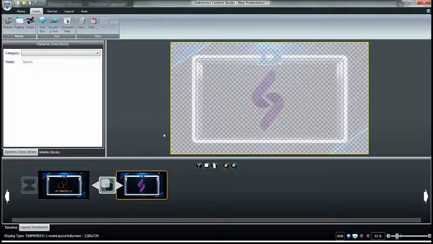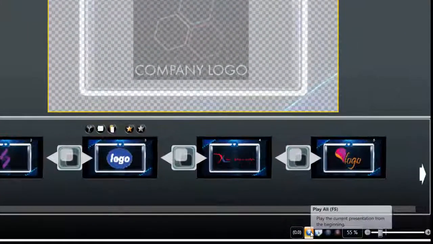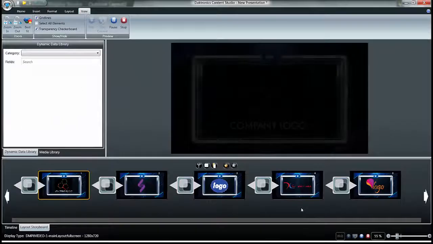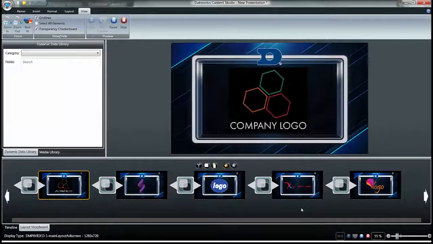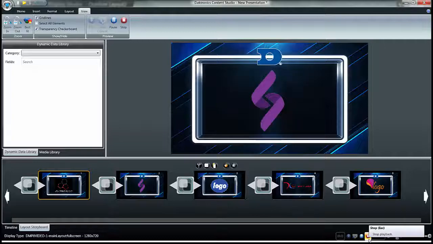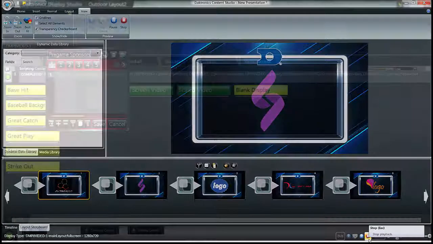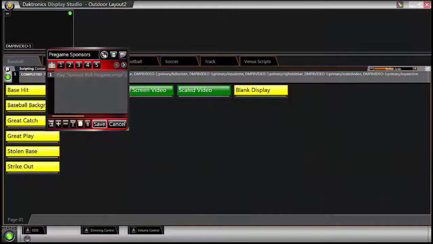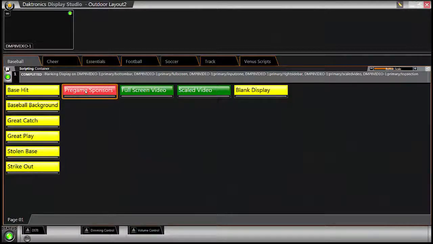The sponsor role may be previewed by selecting the Play button in the bottom right corner of the screen. When finished previewing, be sure to click the Stop button in order to continue editing or to save your work. After saving, create a script button back in Display Studio to play the sponsor role on the display.